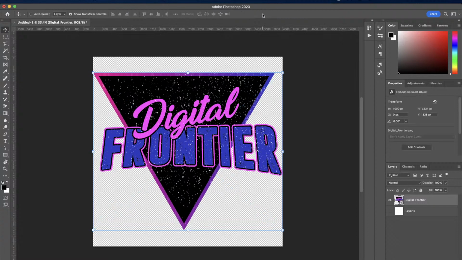So here we have the design. The first thing that's important here is that the size is sized to the max specs of that 4000 by 4000 dpi, depending on which size hits the max spec first. In this case, this design's a little bit wider than it is high, so we have a little bit left over on the top and the bottom, which is fine.